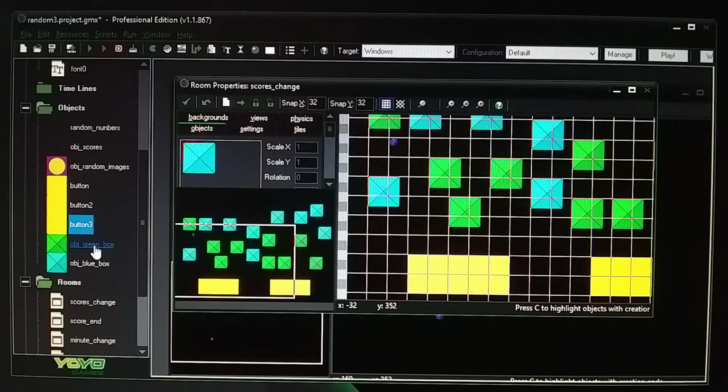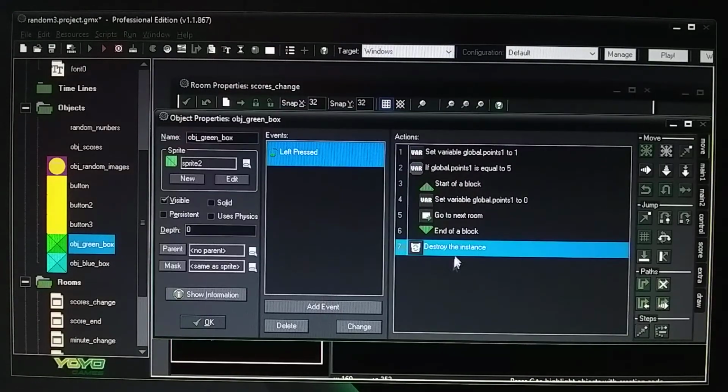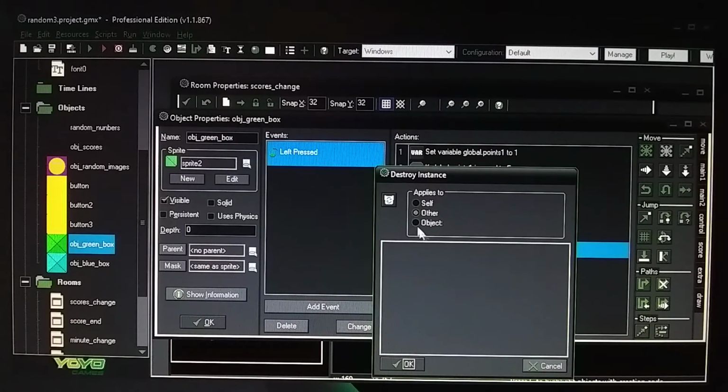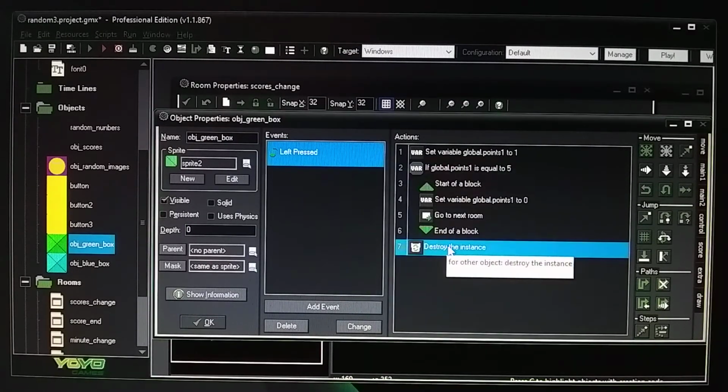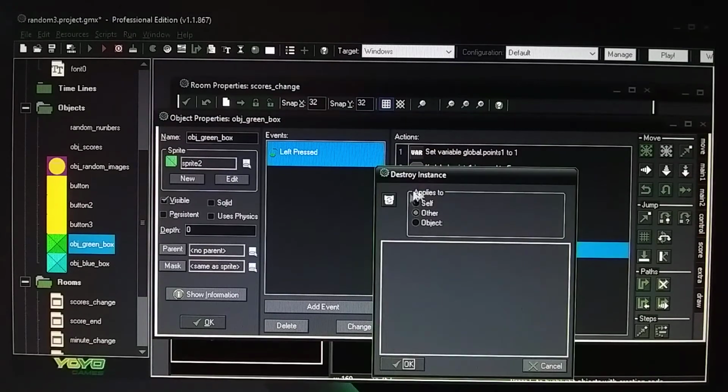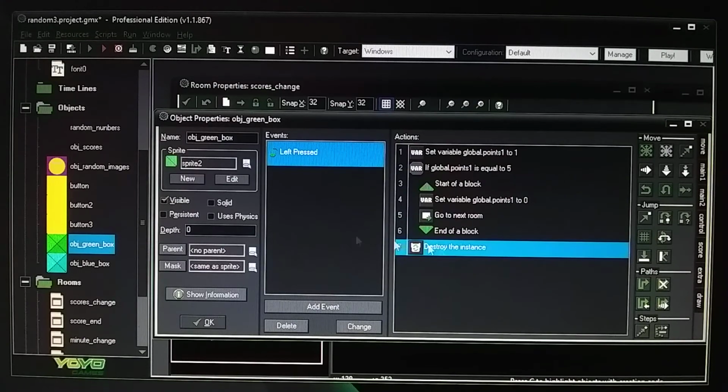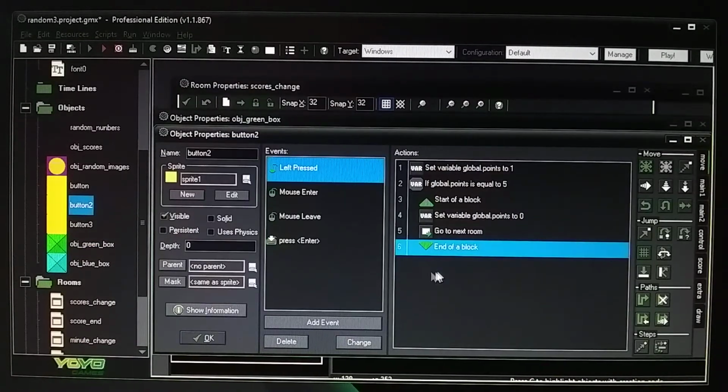And then when you collect using your mouse for the green or blue box, it's the same setup here, except you add this destroy instance and set it to other. So you're going to actually destroy the object you pick up. Don't set it to self, otherwise it will destroy all the green boxes. So like I said, everything is the same in the button, except the button didn't have the destroy option. Because if you have a destroy option in the button, it'll destroy the button, and you don't want it to destroy the button.